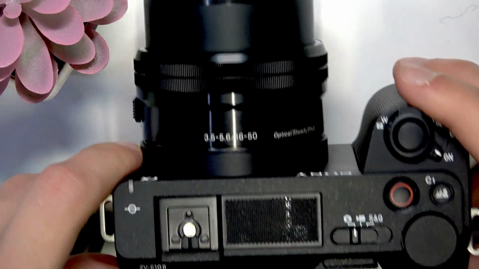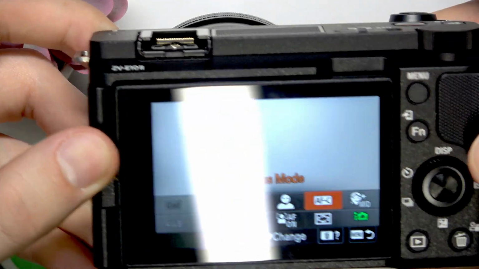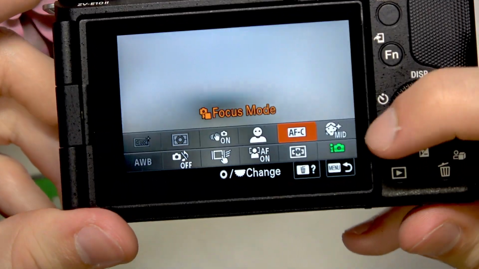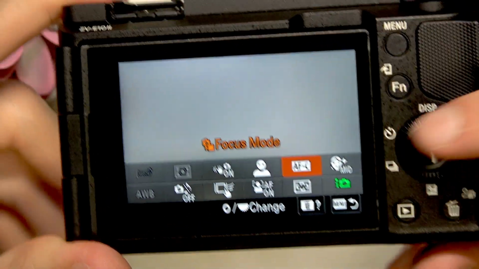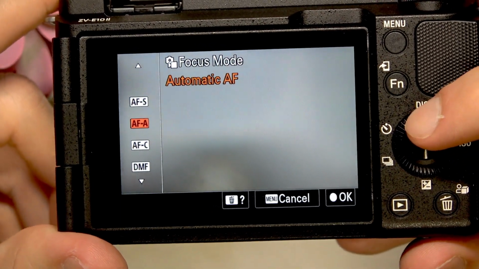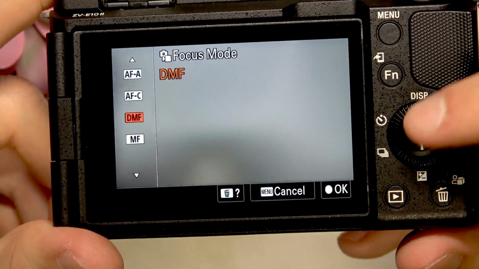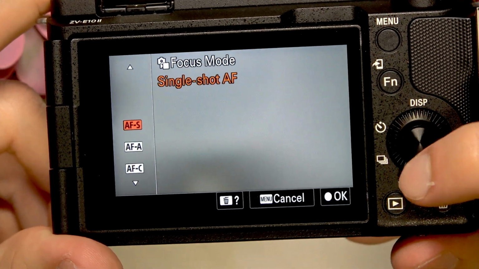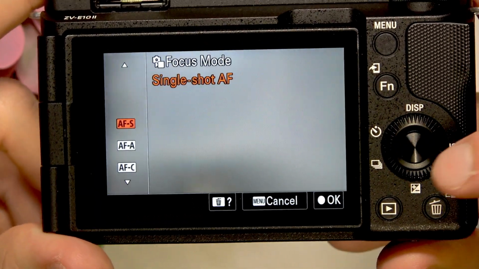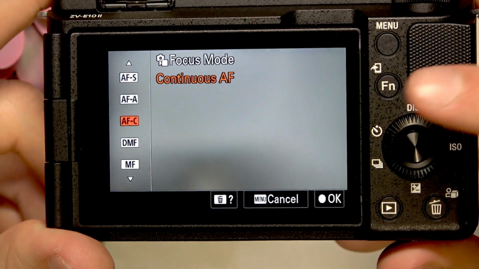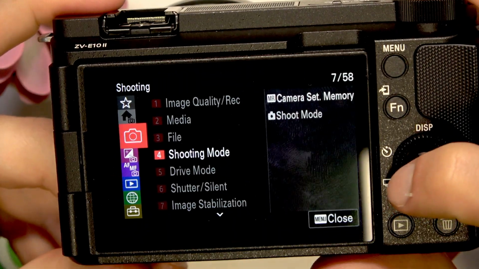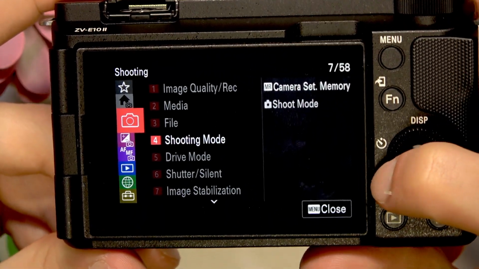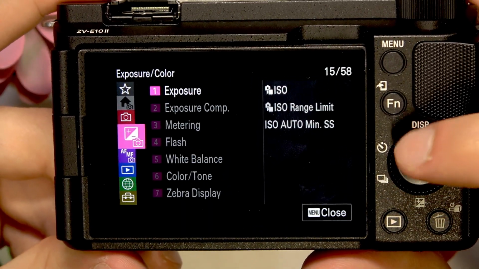So, first of all, click function key and go to the function focus mode tile. Click OK and make sure that you have some kind of autofocus enabled. As you can see, we have the single shot autofocus, automatic autofocus, and continuous autofocus. And you can also adjust the focus settings in menu.